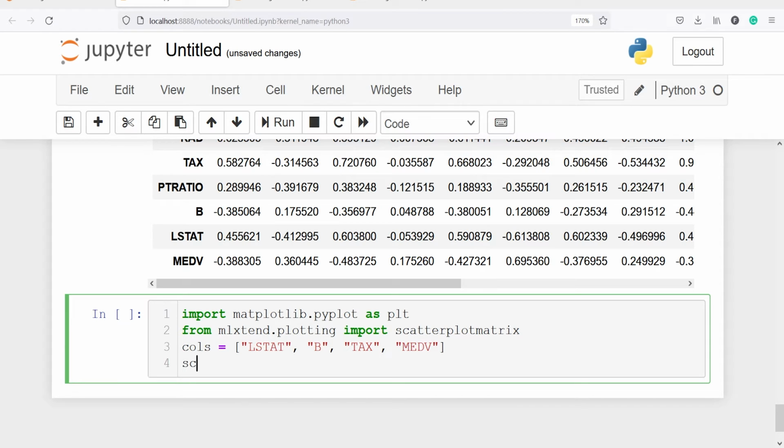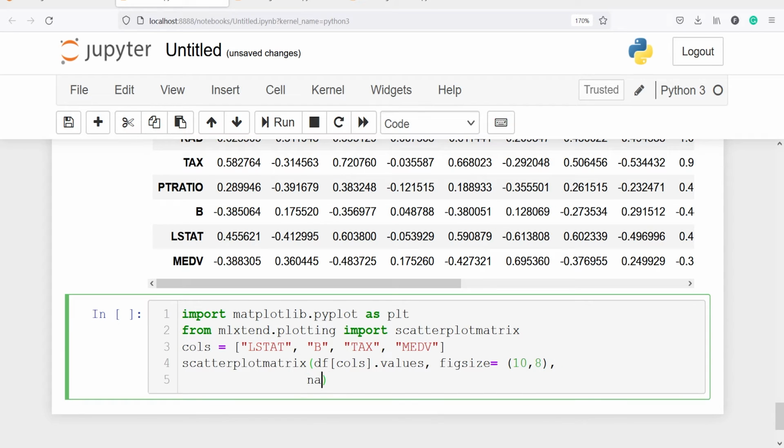Next I will call this scatter plot matrix, and I will pass our column names. So I will write df of columns dot values because we want to get the values from our data frame. So I'm subsetting df of columns. Then I will pass the parameter figure size, and it is going to be 10 by 8. Next parameter is names. So our names are going to be column names. So I will write cols.